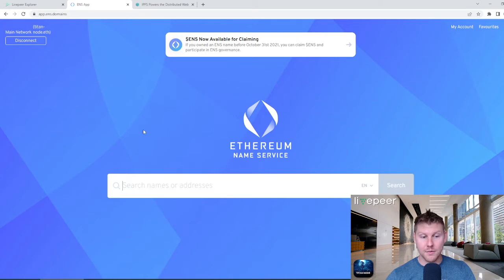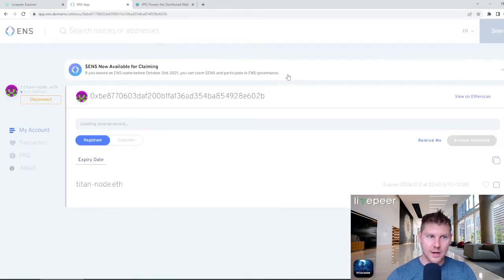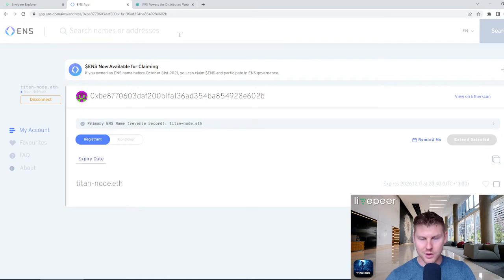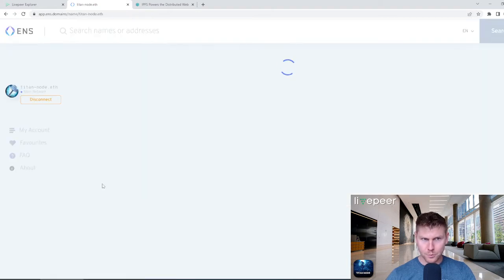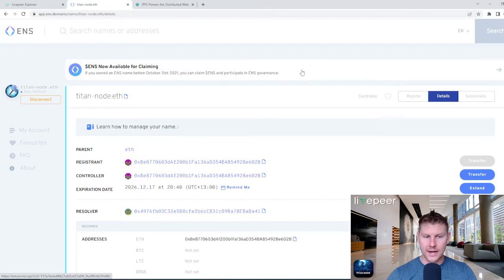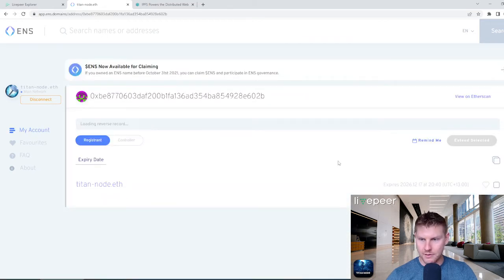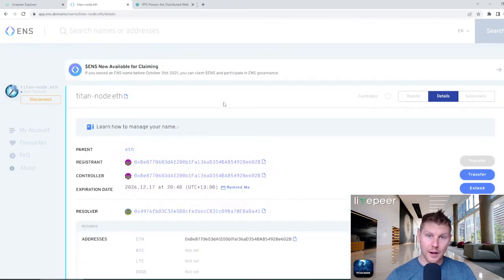Once you have bought it, you can head over to My Account, which I already have loaded up and purchased with titan-node.eth. Make sure that you have it here. You can go ahead and click on it. It will also ask you to make sure that this is the primary Ethereum account or the primary domain for this account. I believe it was on the last page; you have to set that before you can get to this page. Anyway, you'll see it. Make sure that it's the primary Ethereum address for the account and that you have your name purchased.